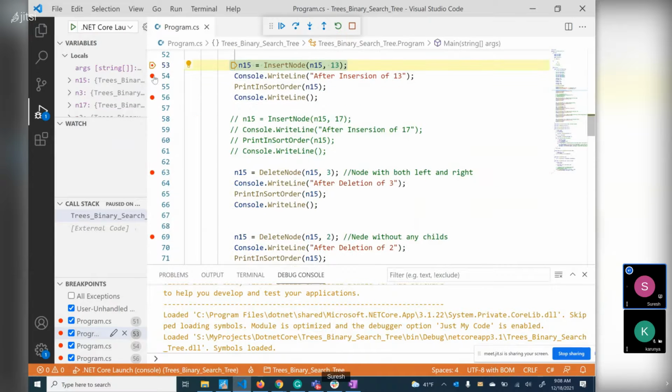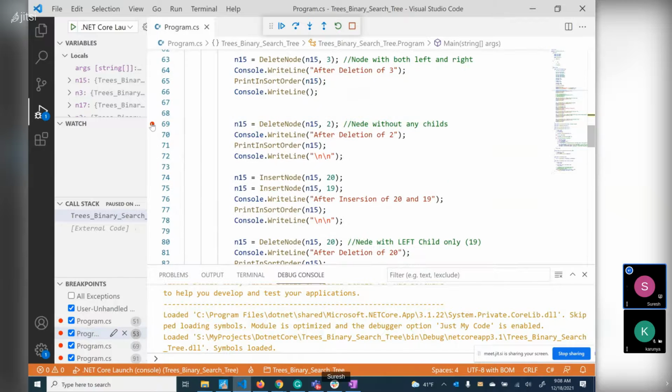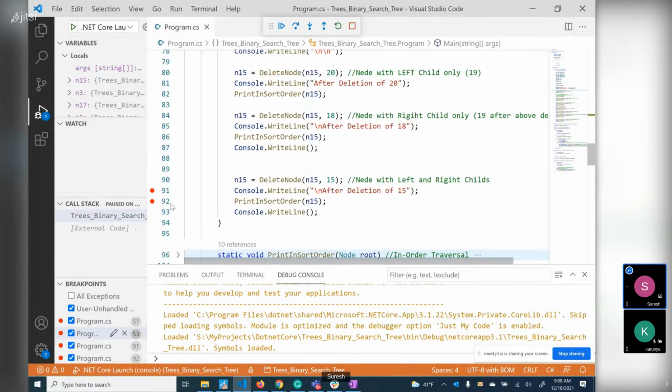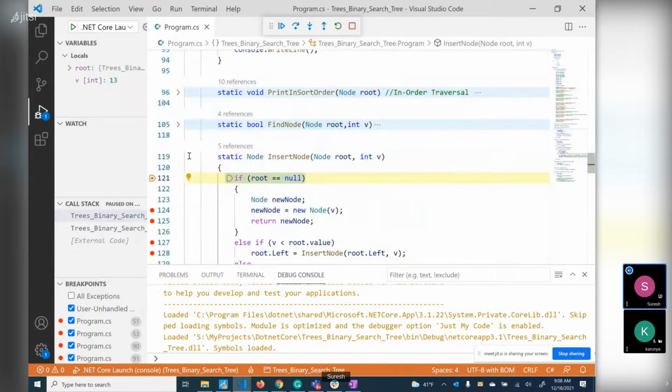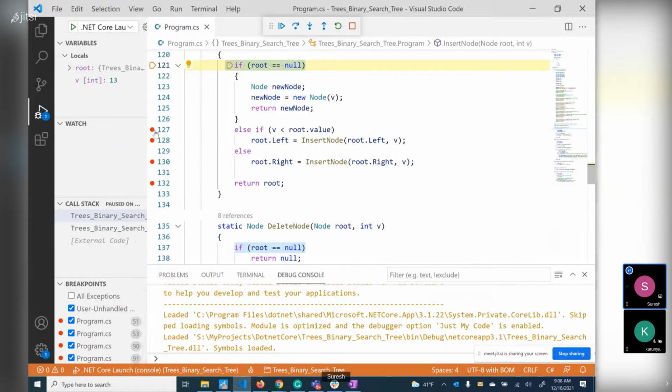Let me remove all this. We completed all this. Delete 15. Delete 15 is here. Oops, this is insert node. Okay, let me remove this. Breakpoints.